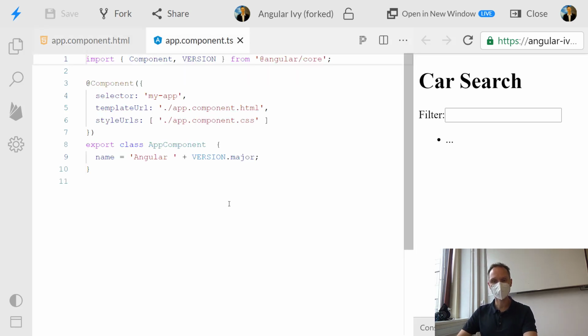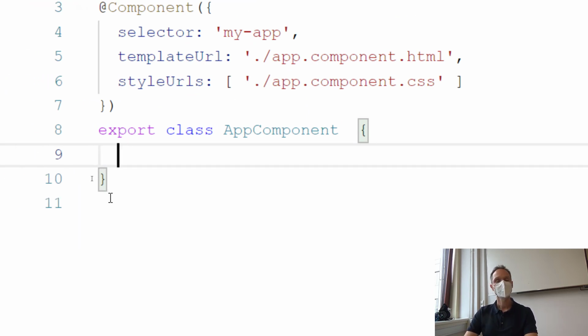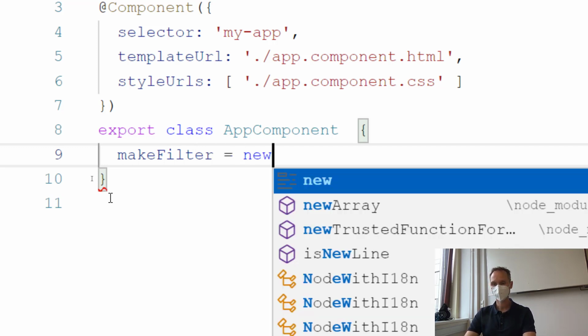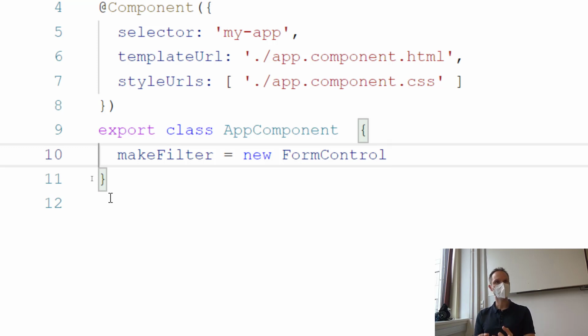I think you get the point, right? So let's go to app component TS. We can remove the name here. We don't want that. I can zoom in a little bit so it's easy for you to follow, okay? Let's create a member variable. Let's call it makeFilter. And it should contain a new form control. Form control is the class that represents an input form control in Angular. So form control is something that is built into Angular. And again, I repeat myself consciously, it's representing a form control in Angular. So it's the Angular representation of the input type text. Understand what I mean? Good.